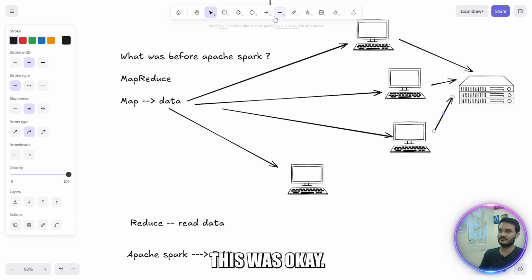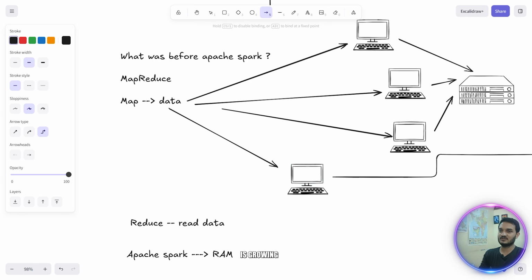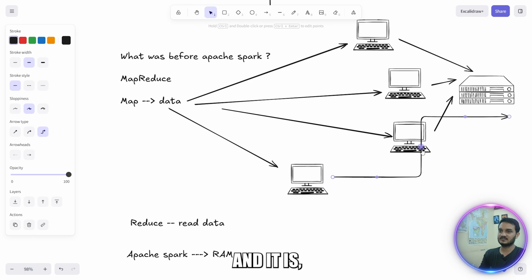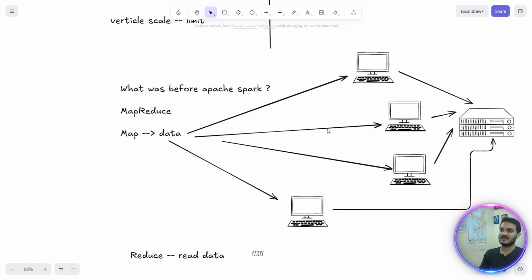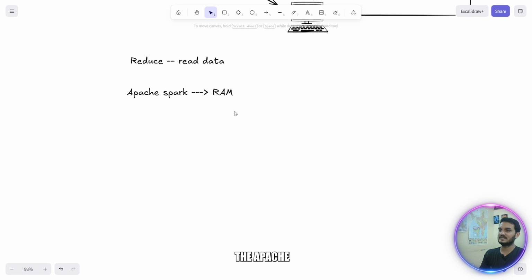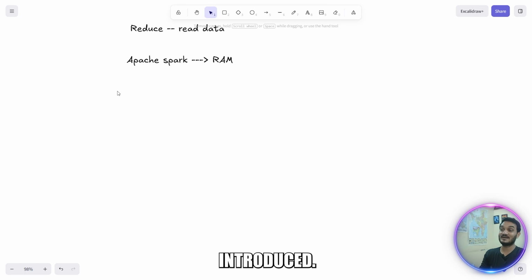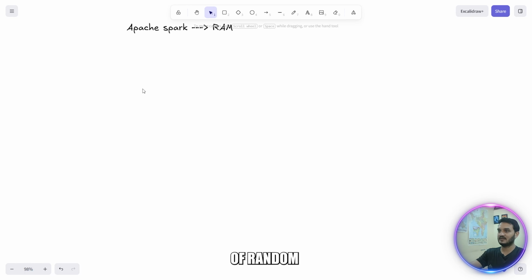This was okay when your data is not gradually growing. But if your data is growing very sharply, you can't just use that intermediate disk solution. You have to think of something. So that's why in-memory computation was introduced. Apache Spark was introduced. So Apache Spark came into the picture and it said, I will process the data completely in the computation of random access memory.